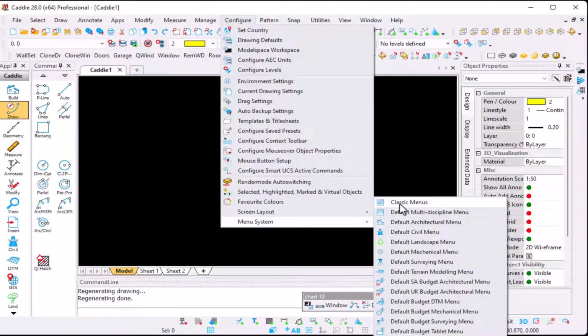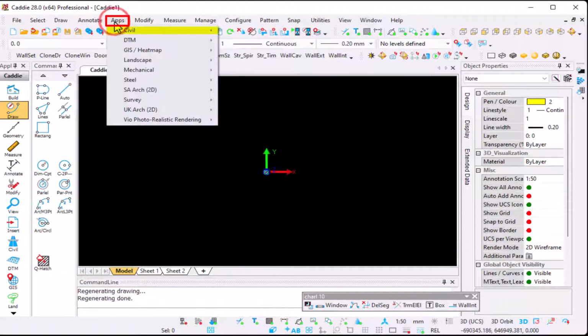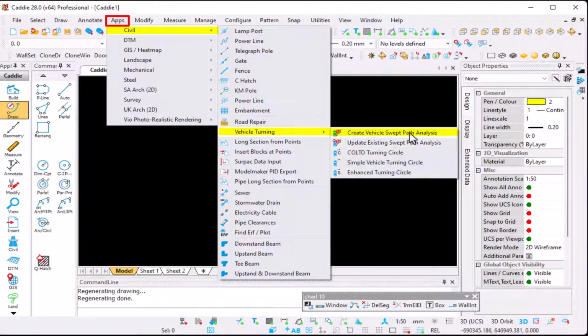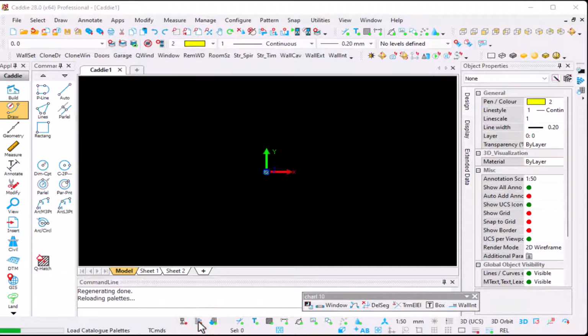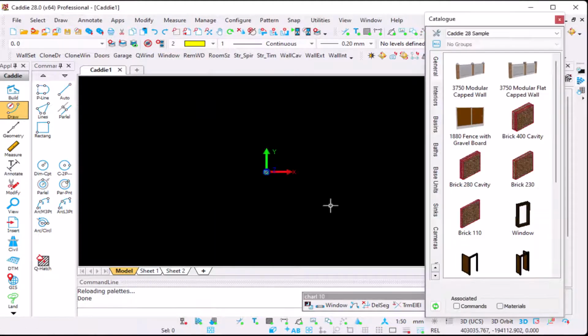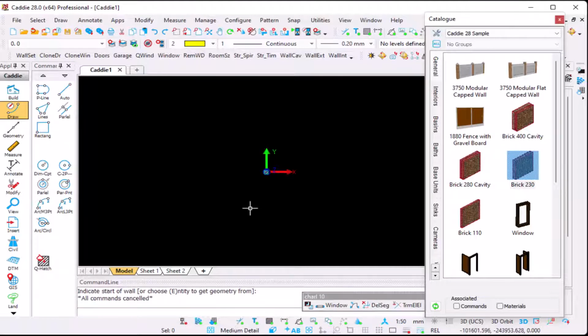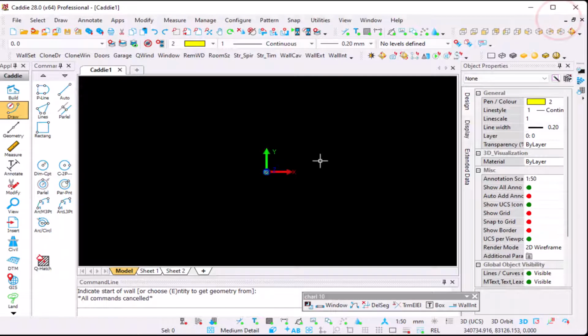I'm going to show you some of the locations where you can find what's new in Caddie. Some of the new enhancements you will find on the civil side, and the app civil, you'll see that there's vehicle turning, create vehicle sway path. We've also got, when it comes to your catalog, you will see that there's some new symbols or new library as well, new content. Say for instance if you're working with walls, you'll notice that in your command line up to Caddie 27 it asks you to indicate the start of wall. Now you can indicate the entity. That means like a line or a polyline. So there's enhancements when it comes to your catalog.